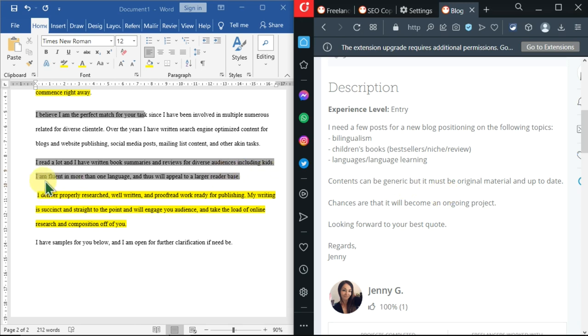So here I'm telling her that I read a lot and I have written book summaries and reviews for diverse audiences including kids. So I'm telling her I can do exactly what she wants. And actually here I'm using the keywords which she has used. She wants children's books, and I've told her that I've written book summaries and reviews about kids.